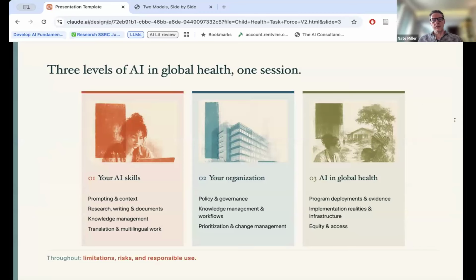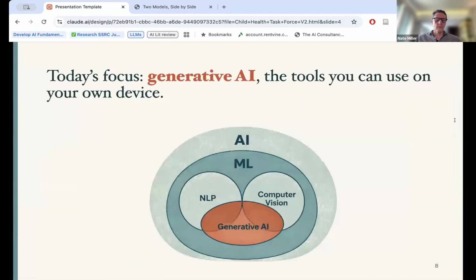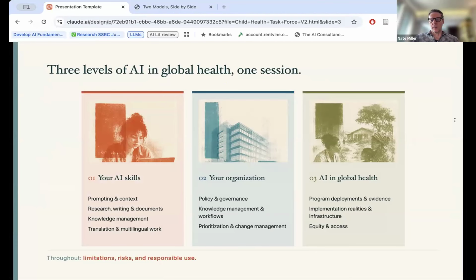So I'm going to cover three levels here. The first part will be at the individual level. For each one of us as global health professionals, what are the skills that we need to learn, and how can we best use these tools? The second one looks at organizations and how organizations can start planning and building AI into their systems. And then finally, how AI is being applied in global health in the field. And running through that, I'll talk about some of the limitations of the technology, risks, and responsible and ethical use.